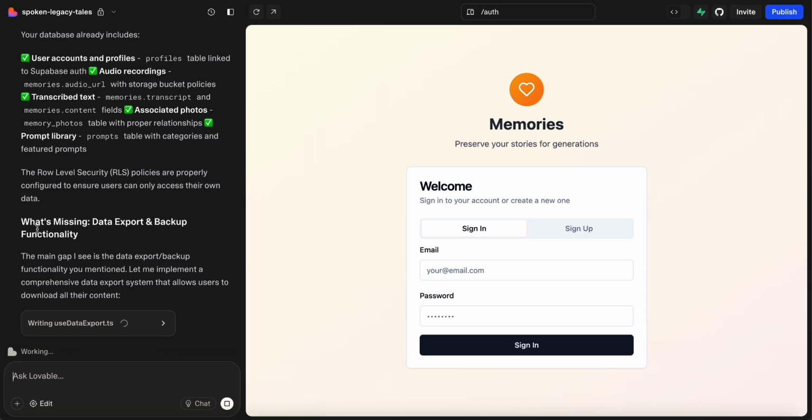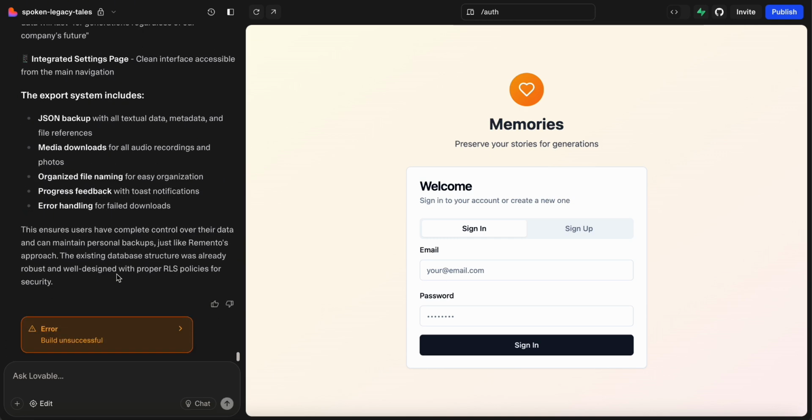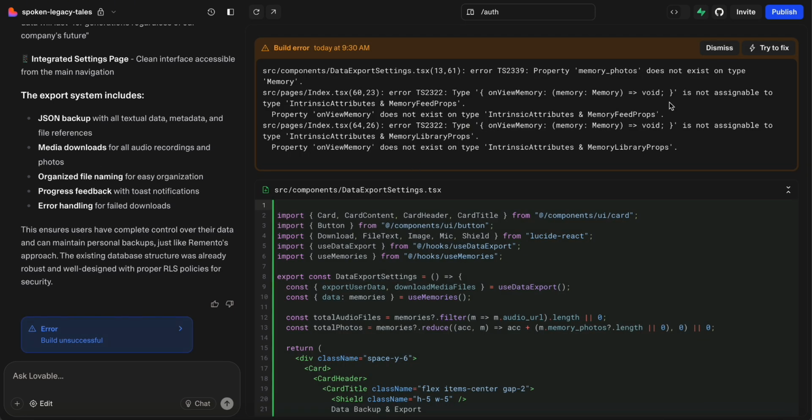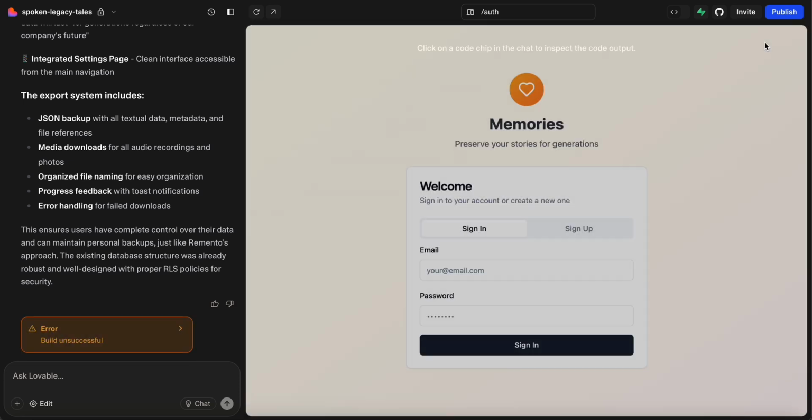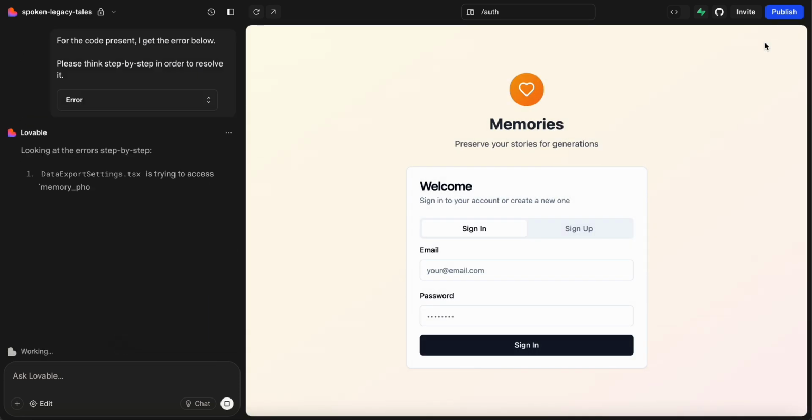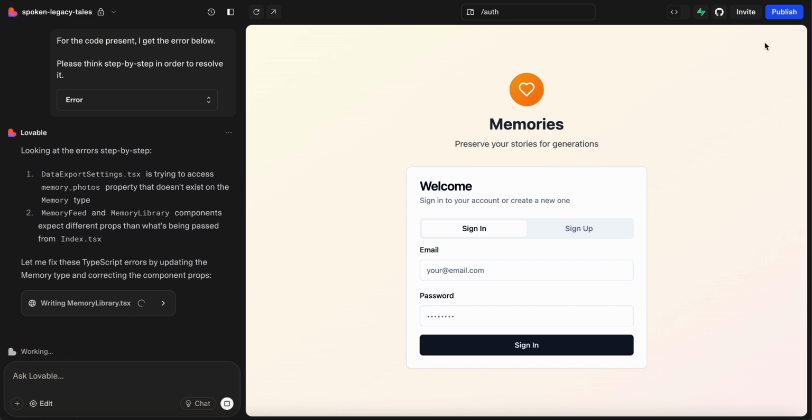So it's going to go ahead and implement an export system that allows users to download all of their content, which is really important, right? It's a pretty good feature to have. Okay, perfect. Everything seems to be done. Let's see what the errors are again. So it's in the export settings. Let's go ahead and try to fix that. It's doing its thing. Let's see what it comes up with.